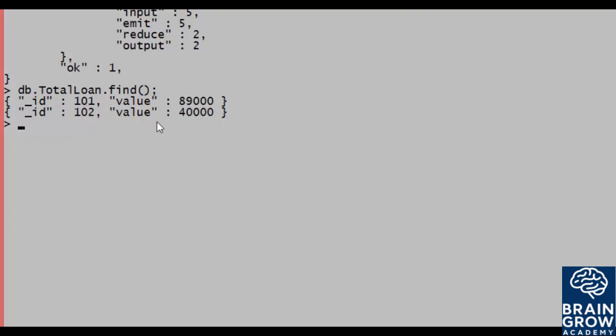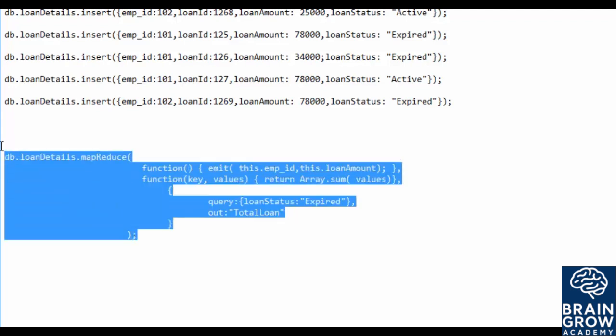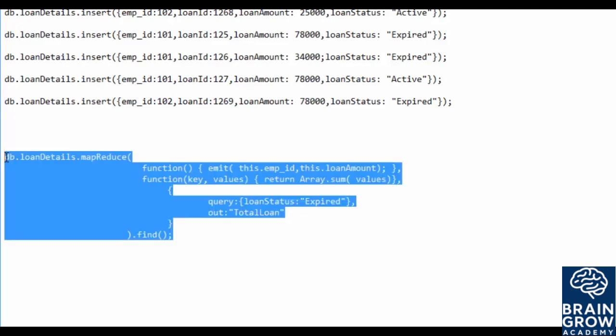So this is how we can use the map reduce function. We can change the query to get the expired loans. You just need to change it here. You can put this as expired and change this. If you want to see the result right away, you can use the find here and you will get the result then and there.